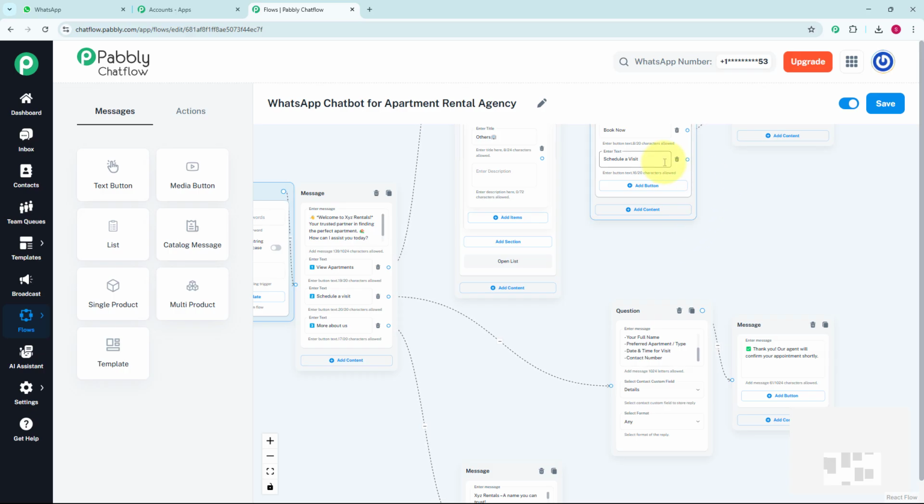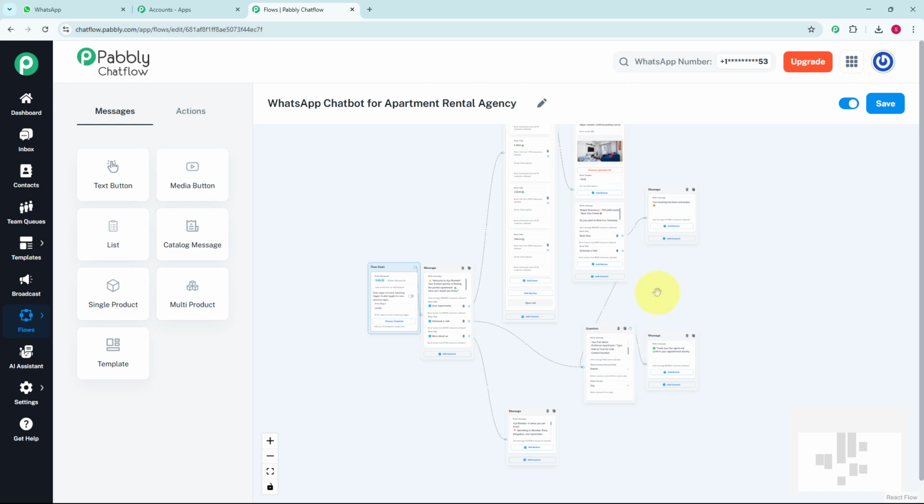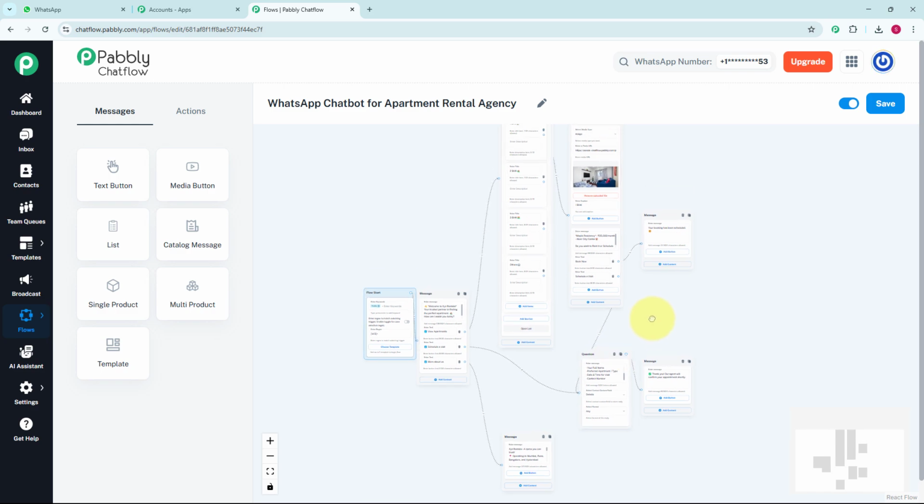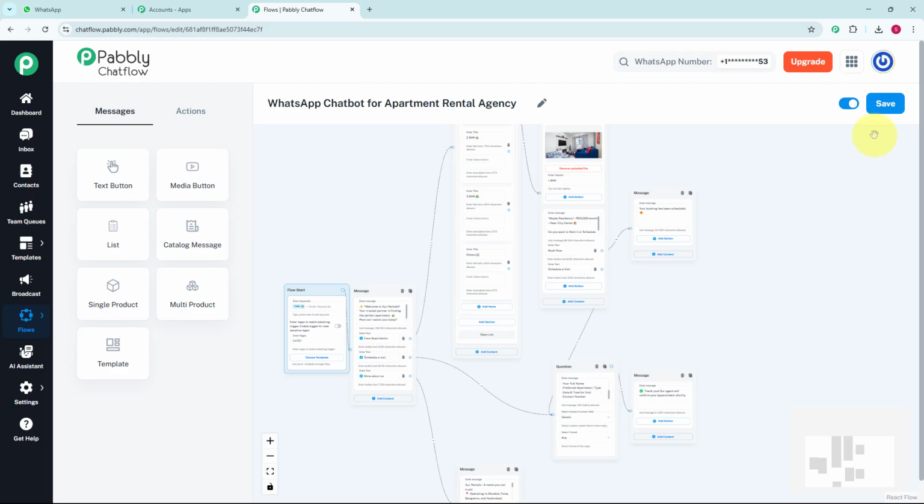Here you can see we are having a schedule a visit button here also. So now let's connect this schedule a visit button with this question node. So here you can see I have created this flow for apartment rental agencies. You can also create a chatbot like this for your apartment rental agencies by using Pabbly Chatflow.